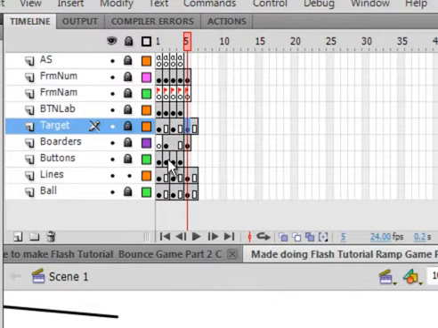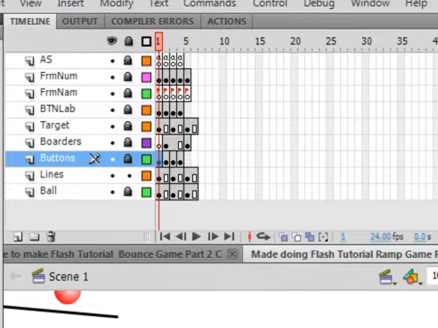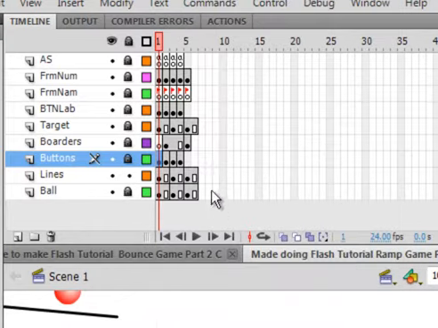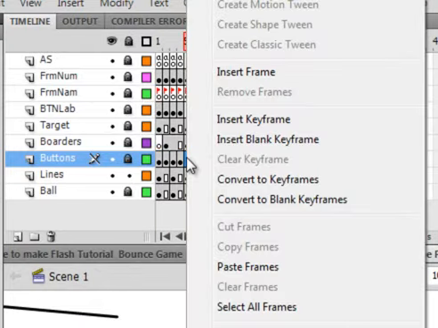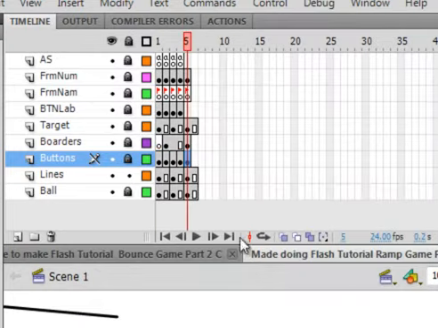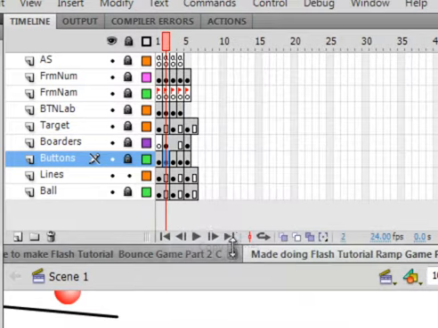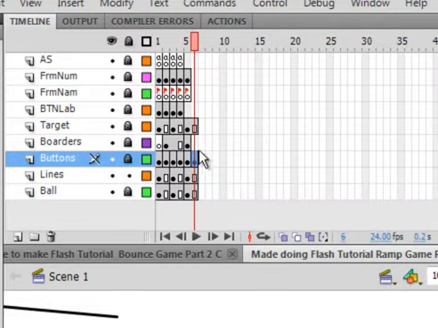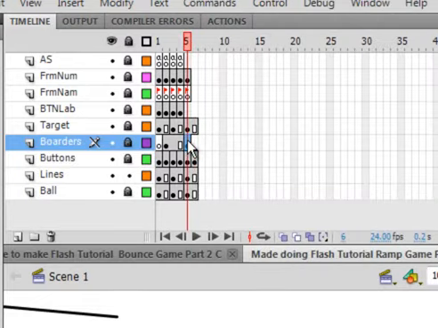Down here on the buttons, select frame 1 of the buttons layer, right click, copy frame, go to frame 5, paste frame. Select frame 2, right click, copy frame, select frame 6, right click, paste frame. Click on the borders, get the fuzzy square, drag it all the way over.